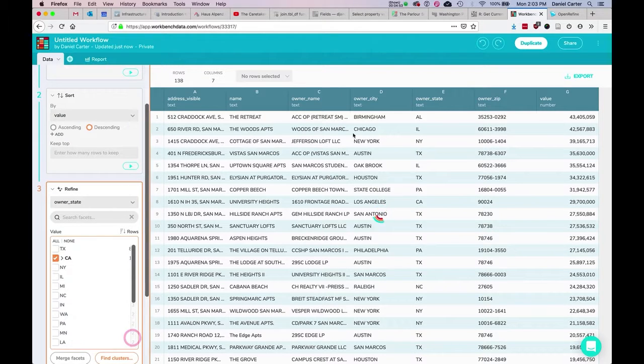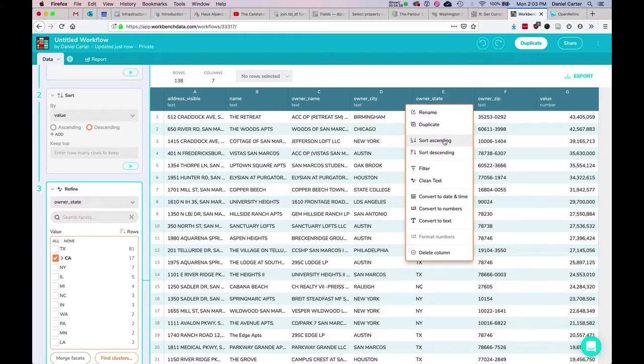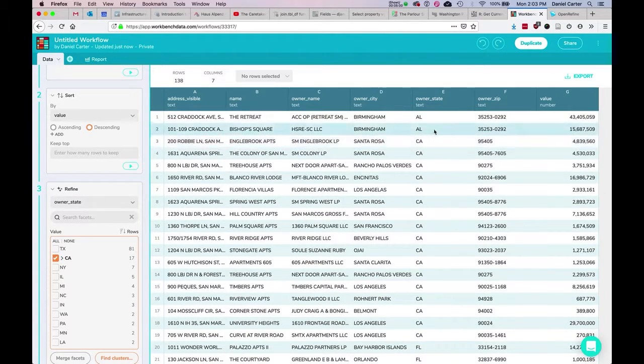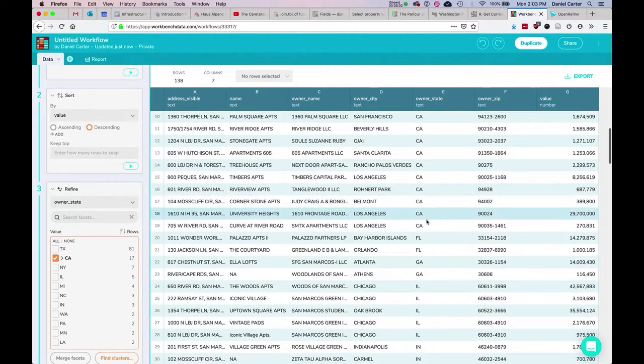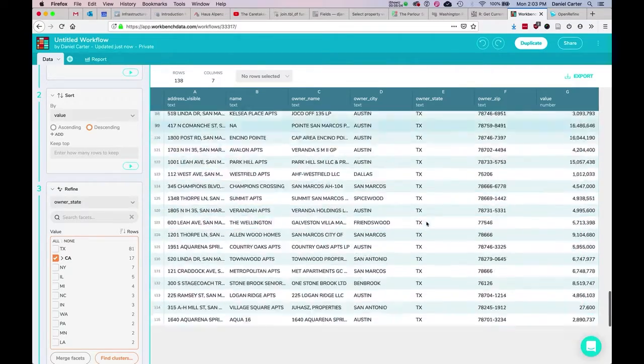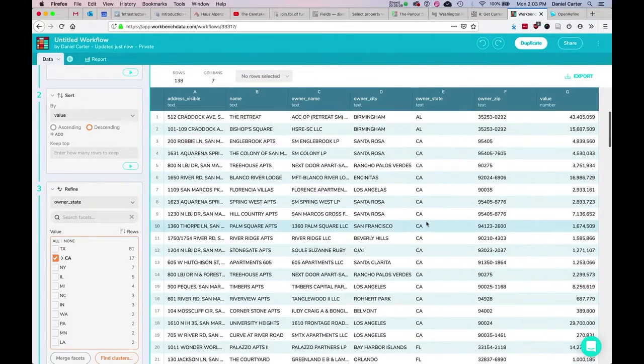And we can make sure that that worked. I'll just sort it really quickly and make sure that I don't have a C value there, which I don't. So that is one way of using the refine tool, just to look for oddities and check and make sure that those oddities seem okay.